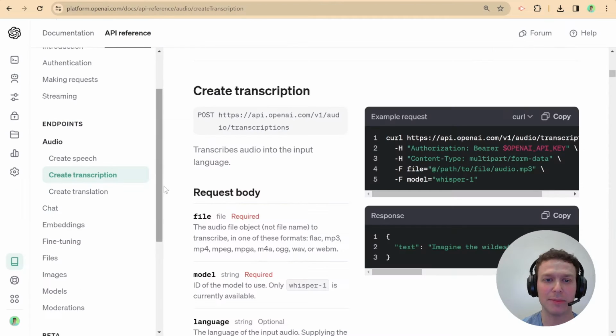And this function is going to be calling this create transcription endpoint. So this is part of the audio endpoints, and it's create transcription, and this essentially takes the audio and turns it into text. And this endpoint, personally, this is an opinion, is the most complicated endpoint that OpenAI currently has, especially from a Wix standpoint.